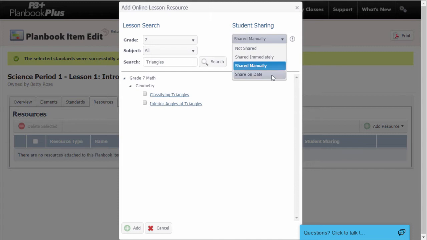If Share on Date is picked, this resource will become available and continue to be available on the lesson date. For example, if today was Tuesday, and I added this to my Friday lesson plans, this resource would be available for students to see on Friday. Now that we have set our filter and sharing options, we are ready to add an online lesson.